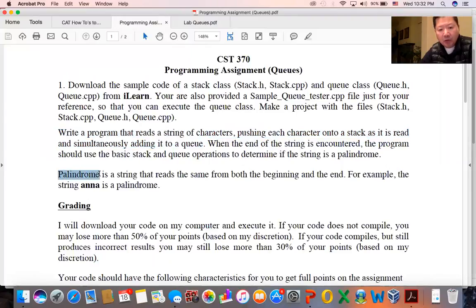The purpose of this is to look at a string and see if the string is called a palindrome. A palindrome is a type of string that reads the same from the beginning as well as from the end. For example, this string Anna: if you read from the beginning to the end, and then read from the end to the beginning, the results are the same. So basically, that's what you're asked to do. You are going to ask a user to input a string, and then determine whether this string is a palindrome or not.